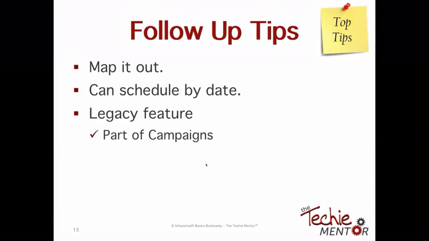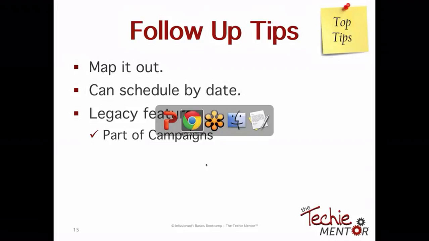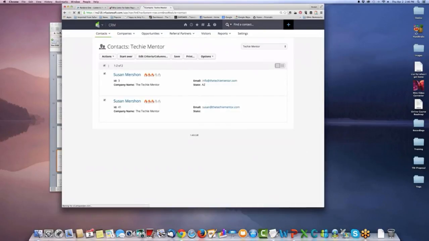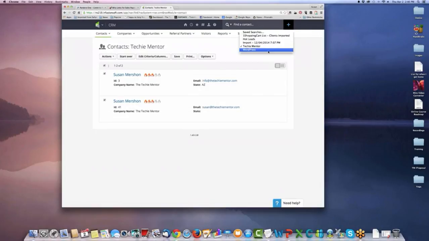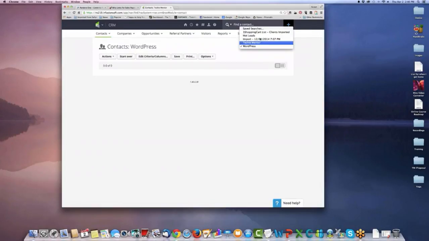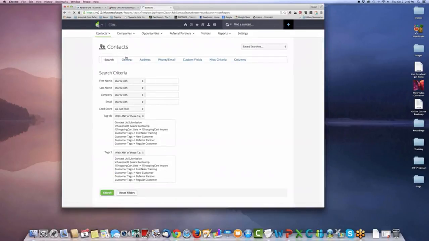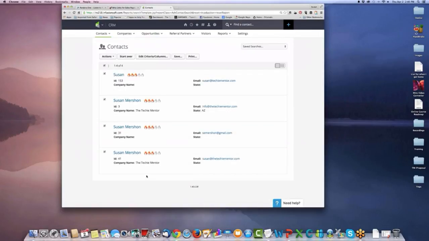The other thing that I wanted to show you real quick was that you can also work with action sets and follow-up sequences by contacts. You can go to your contact screen and do a little search here. Oh, don't have anybody in. Hot leads. There we go. So we have 68 hot leads. Let me search for myself. Okay, so you can see I'm in here several times.